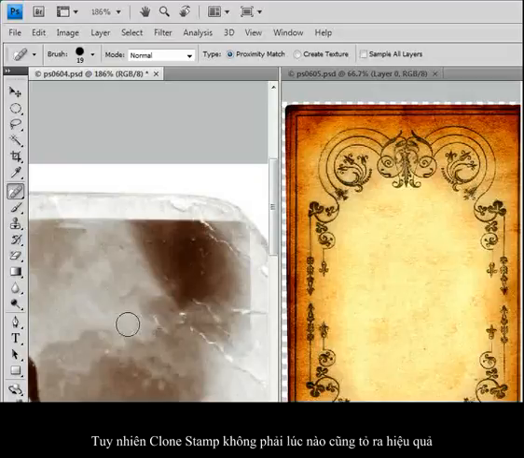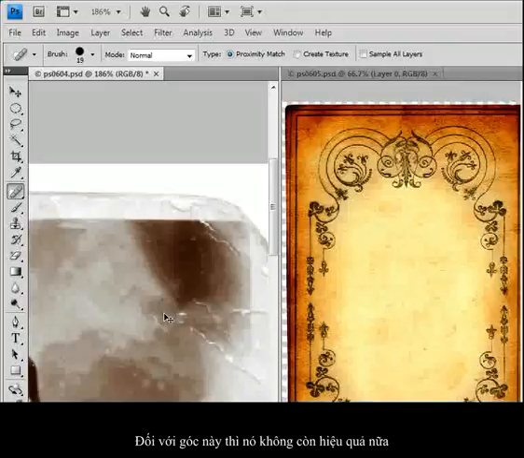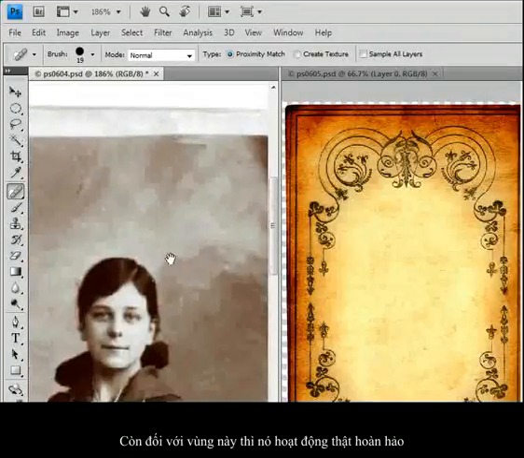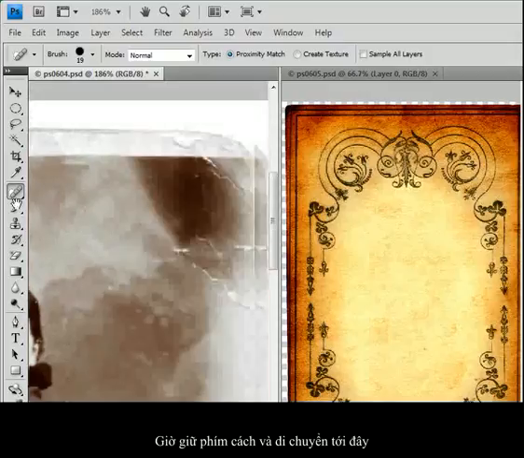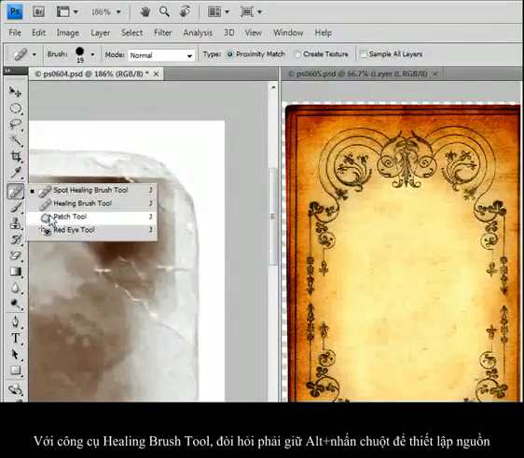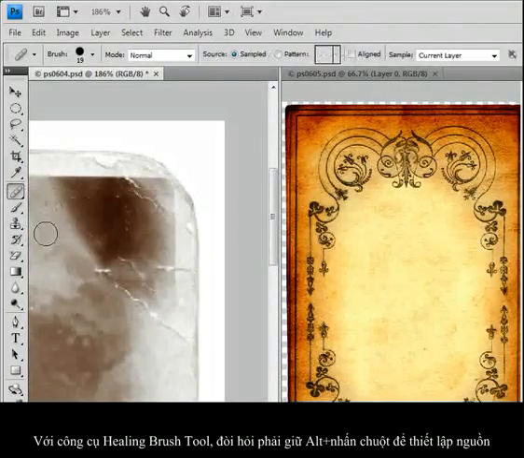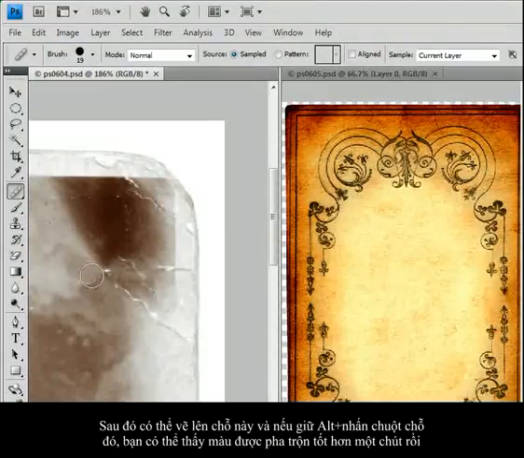You can see it works really good in blemishes and such, but in this area, it might not have been the best use of it. But if I were to come in here and just kind of dab different areas, perfect. Now I'm going to hold down my space bar and slide back up. I also have the healing brush tool, which allows me to Alt-click to set a source, and then I can paint that in as well. So if I Alt-click and come over here, you can see it blends in those colors a little better.